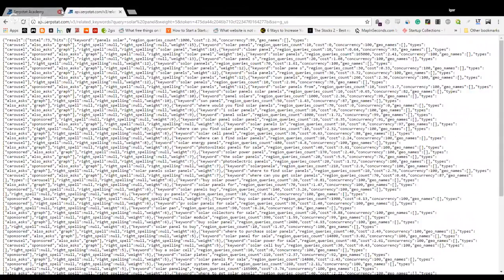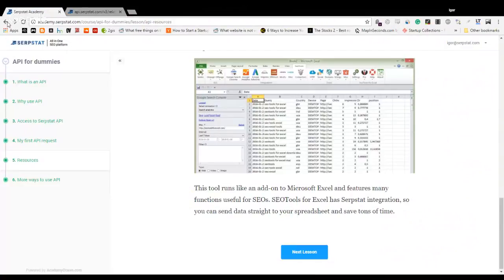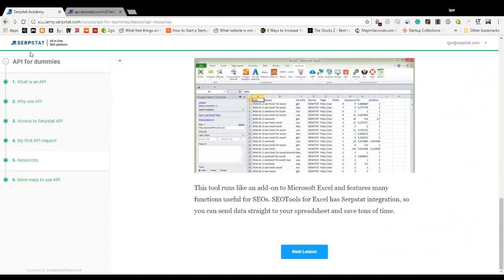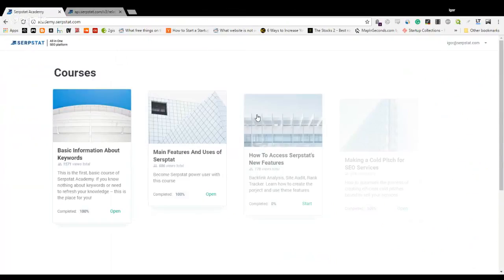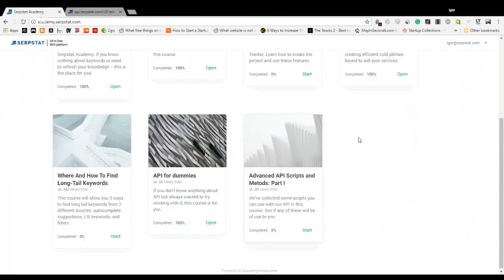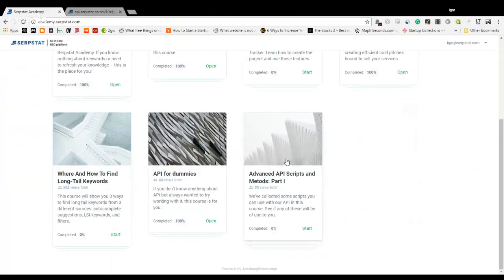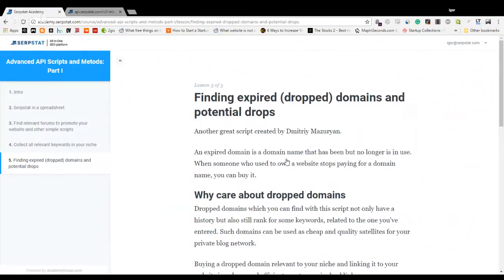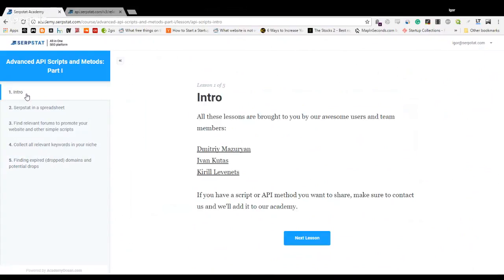And in that next course, which is more advanced, and by advanced I mean it's not more complicated, but it has more information you can apply and use. It's called Advanced API Scripts and Methods, part 1. And in here you can find the links. So I will send the links out in the email to everyone who subscribed for this webinar. But let me show you where you can find them yourself in case you lose that email or don't receive it at all.